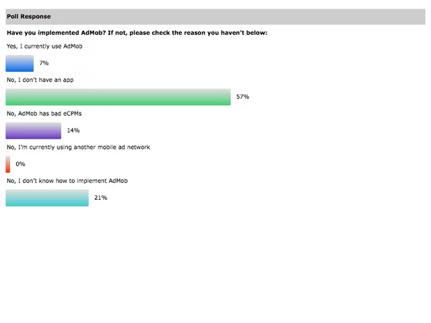Okay, perfect. So it looks like the majority of you don't have an app, but a few of you don't know how to implement our AdMob SDK, and some of you are concerned about the bad eCPMs that AdMob has. So I will address those during the rest of the presentation, and if I do not explain any of those things thoroughly enough, we'll also take some time during the Q&A to go over some of your concerns as well.